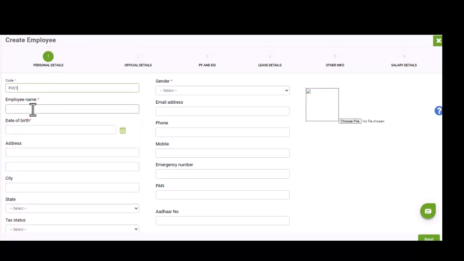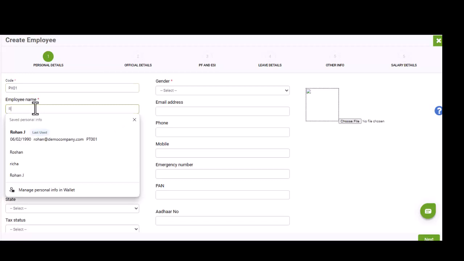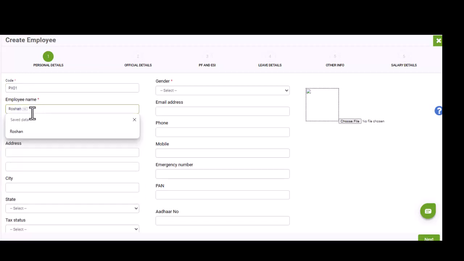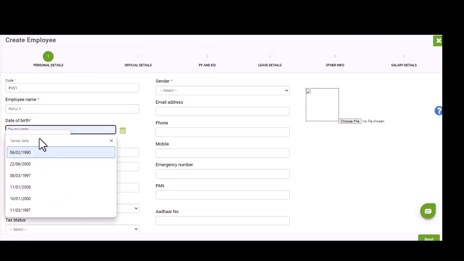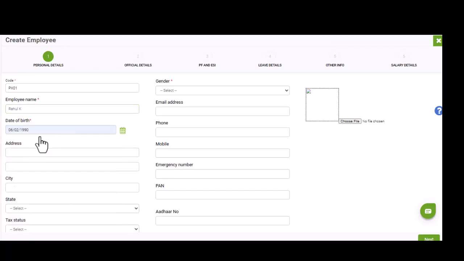After entering the employee code, enter the employee name. Enter the date of birth. Please ensure the employee is above 18 years of age. The system will not allow you to enter a date of birth that is less than 18 years. If entered, you will get the following message: employees are minor to access the system.